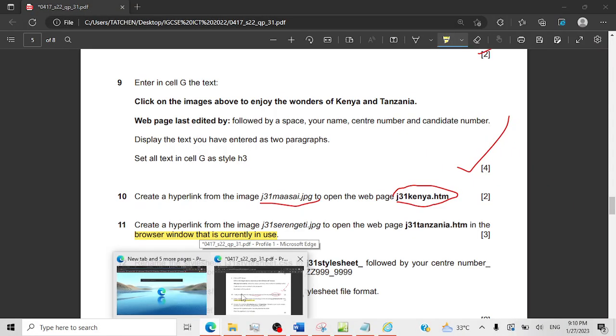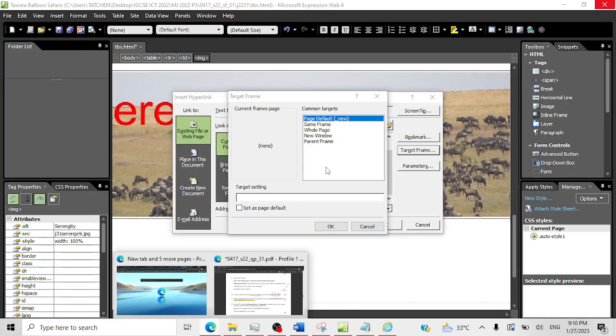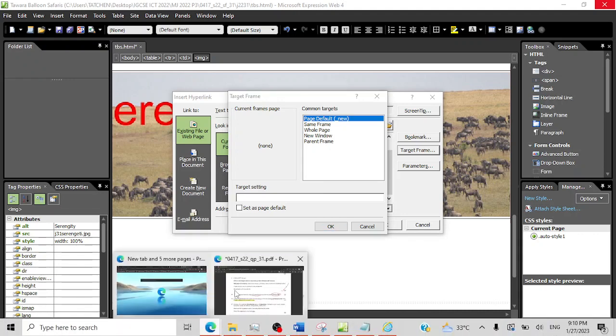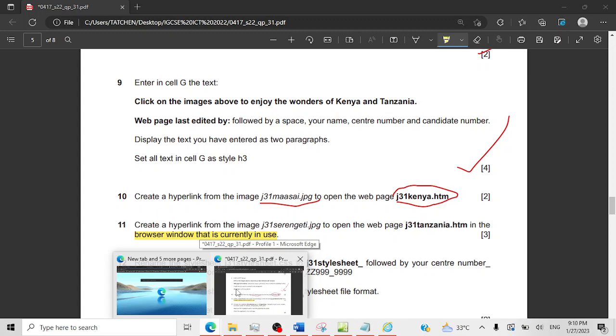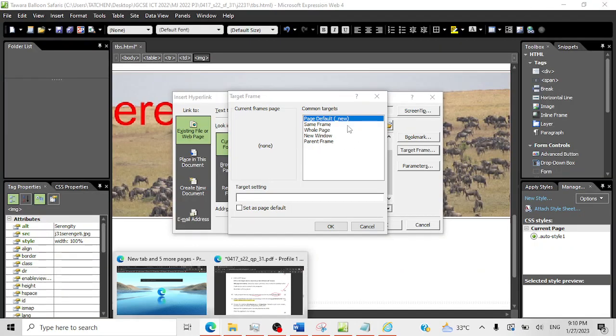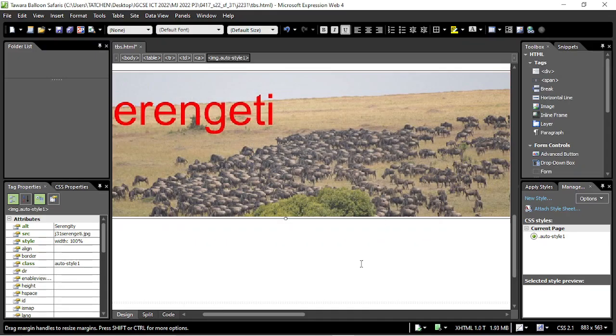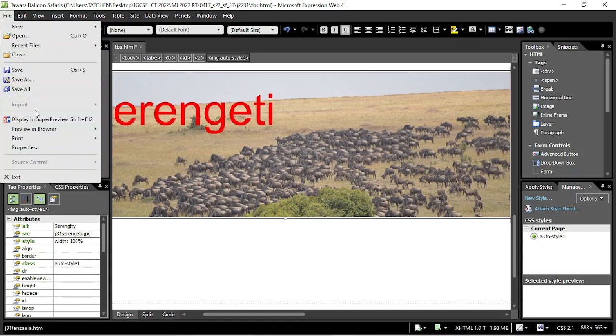Then from here, I'll look for target frame. Let me see in the browser. Okay, target frame. You see, in the browser window that is currently in use. So we'll use same frame. Let me see. Grab parent from same frame. Okay, so let's test that out and see how it works.